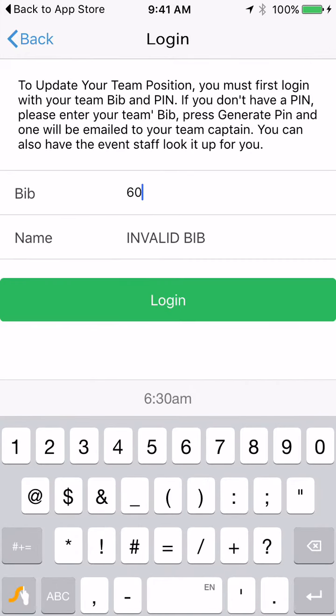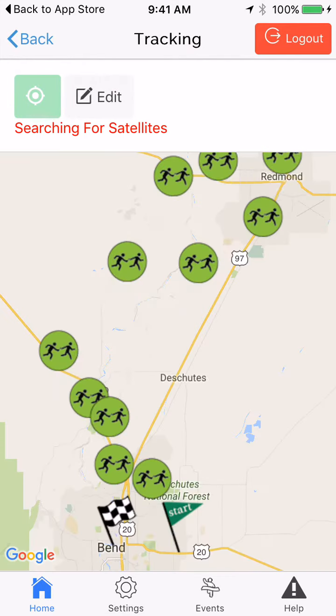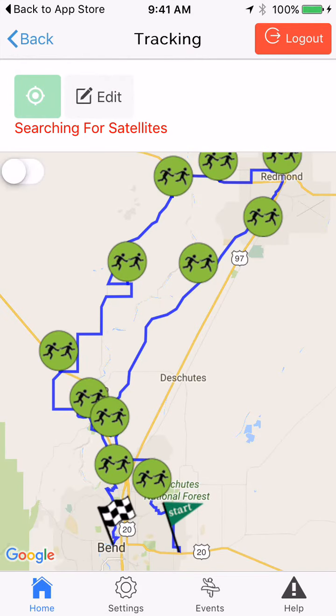There is no PIN number this year, making this much easier. Just make sure your correct team name is shown once you enter your bib number. This is all you need to do before arriving at the start line.